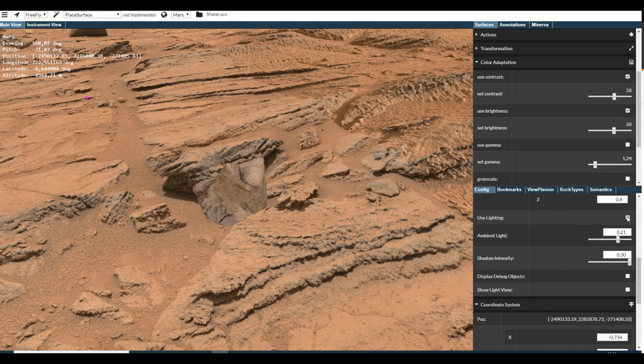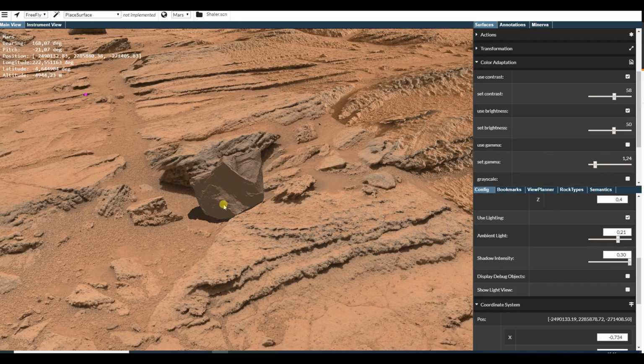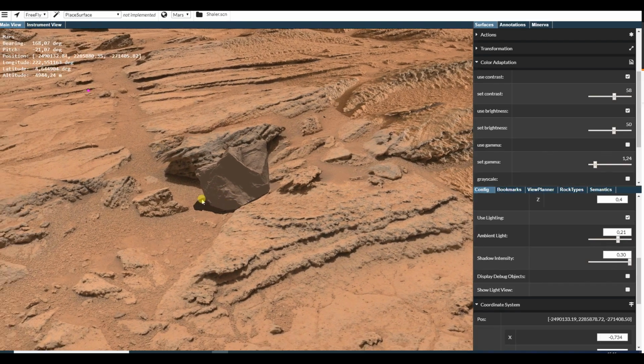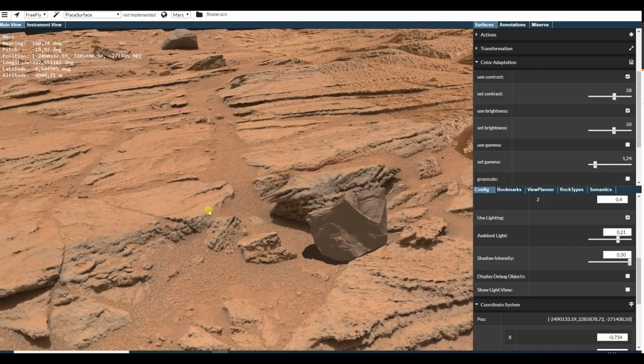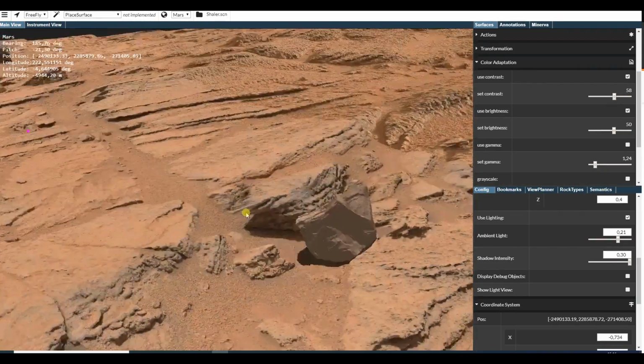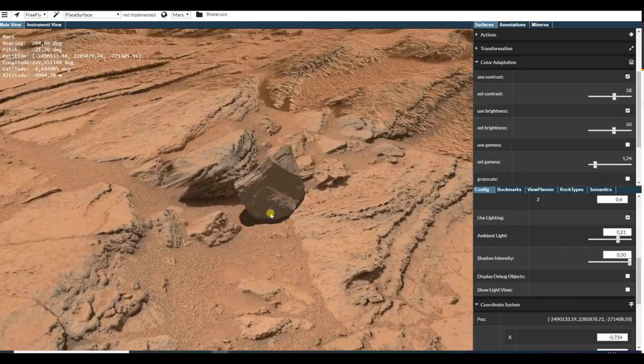Then we turn on lighting, which considers the illumination direction of the background scene obtained from SPICE. A consistent shadow is cast from the shatter cone onto the surrounding surface. The ambient light and the shadow density can be adjusted.